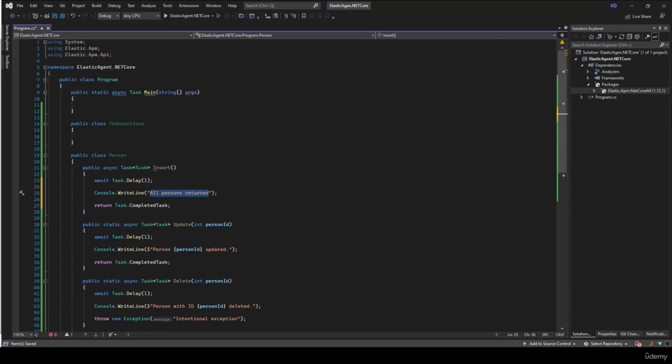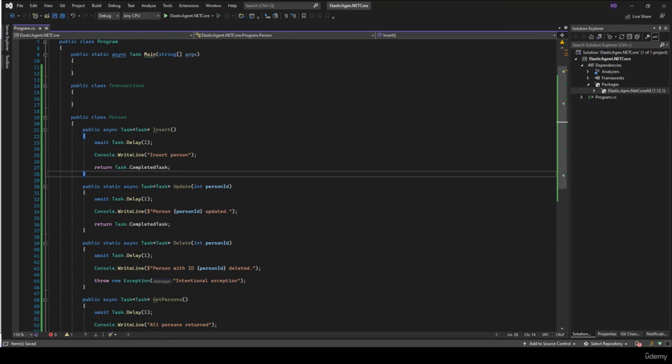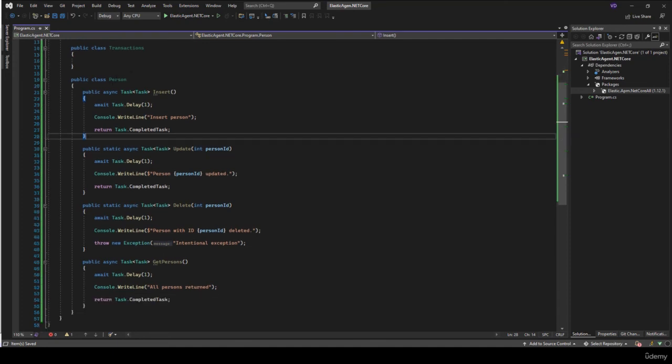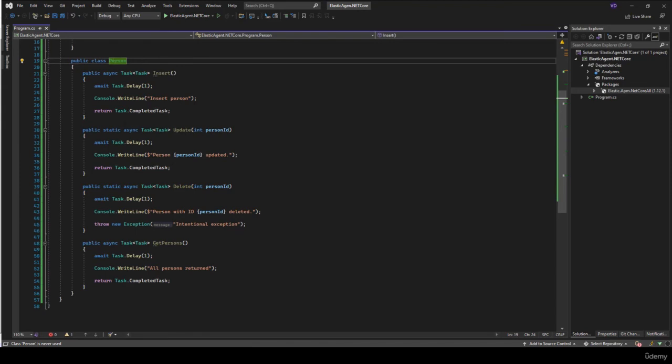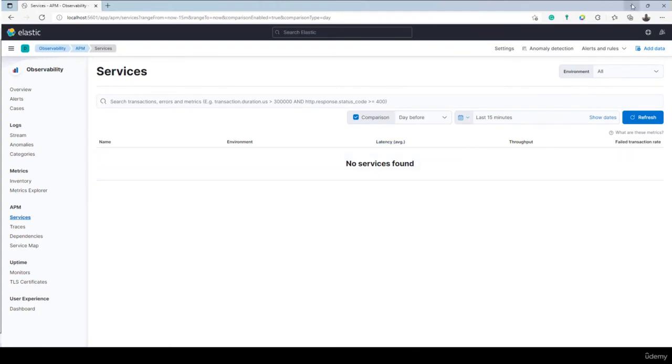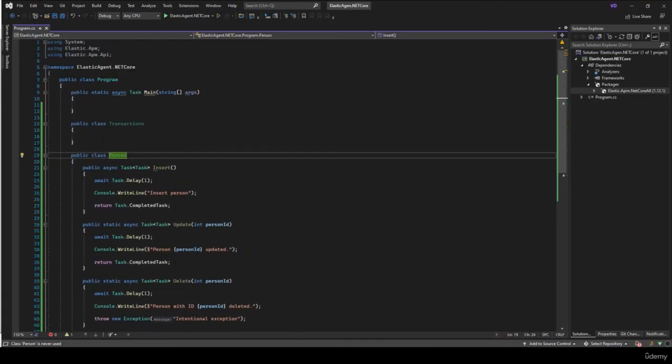insert person, right? Simple as that. Then return Task.CompletedTask. So nothing fancy right here. Nothing really, totally nothing fancy under the Person class object so far. But of course this will change, and I'll show you how we send information directly from the method through the Elastic agent to the dashboard APM system. But that's going to be in a little bit.